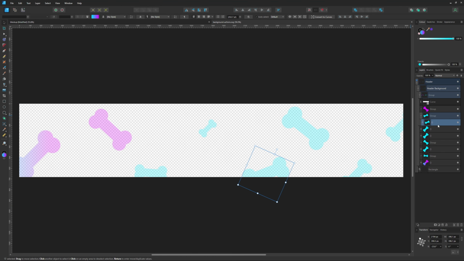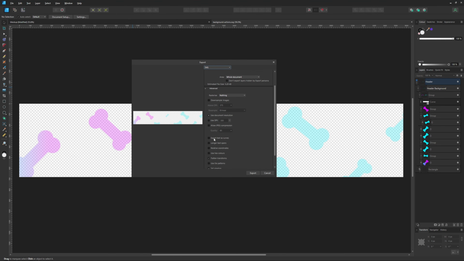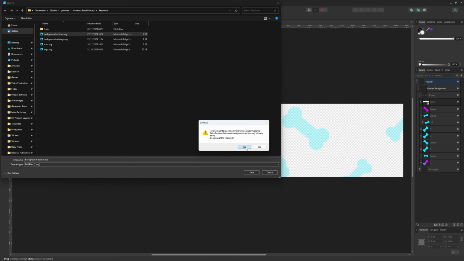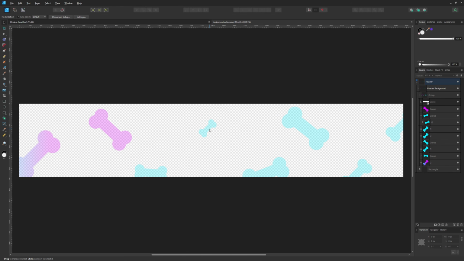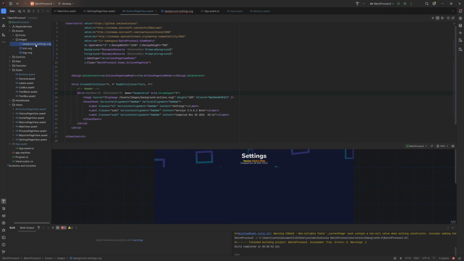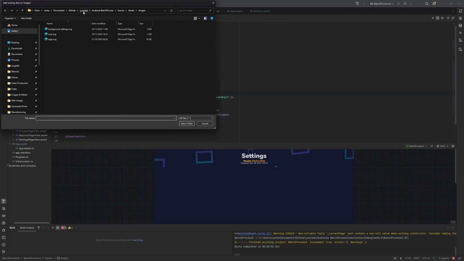These are still text files, so see this A here? That means it's still a text. You want to put text as curves. There we go, export text as curves. We do that, go back to Avalonia, delete the one and re-add it.